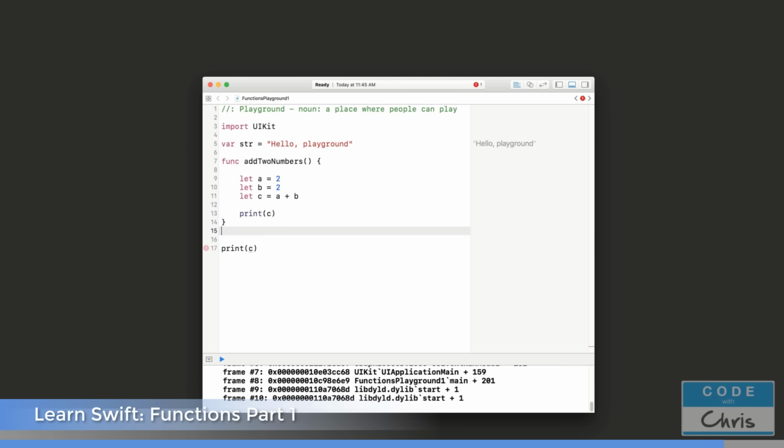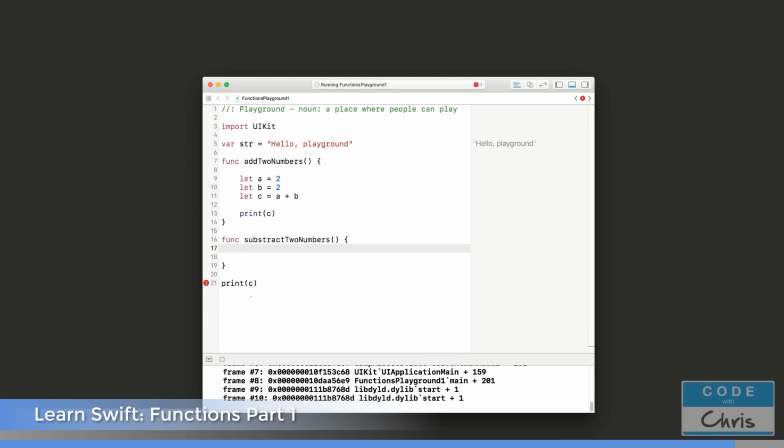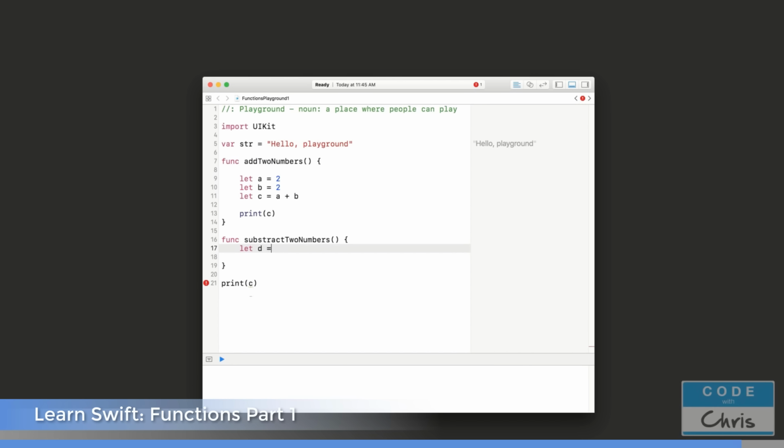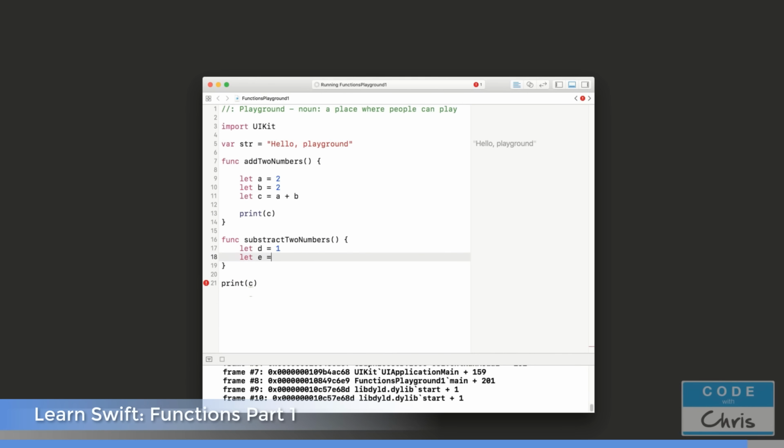And likewise, if I declared another function really quickly, inside this function I also cannot access the constants that I declared here. So if I declared a constant like that, d equals 1, I can't say let e equals c minus d or something like that. Inside this function, it's not going to recognize what c is right here.